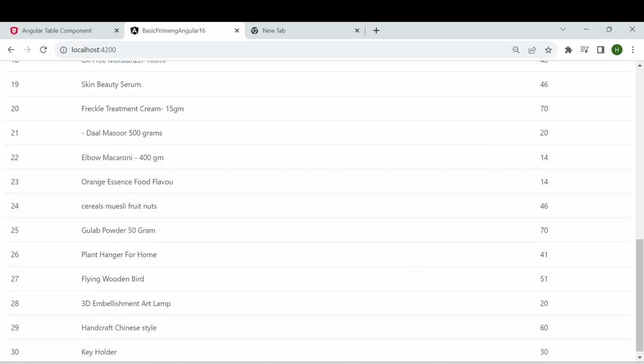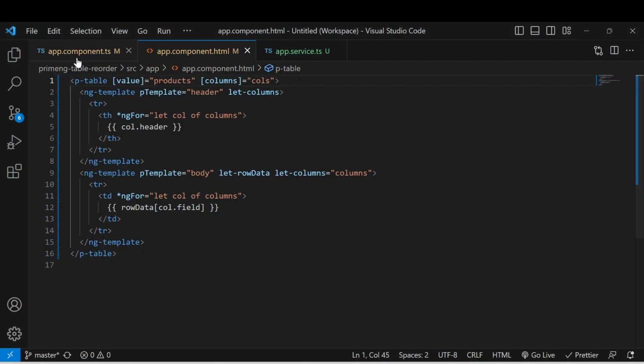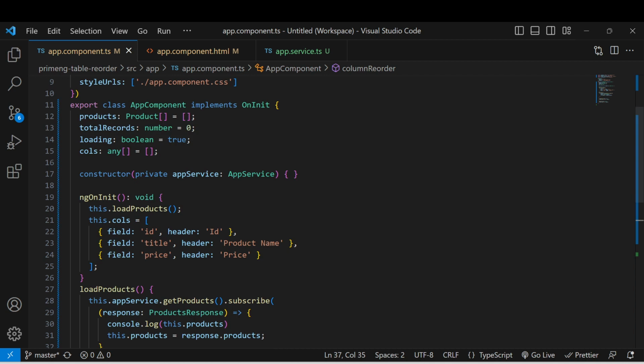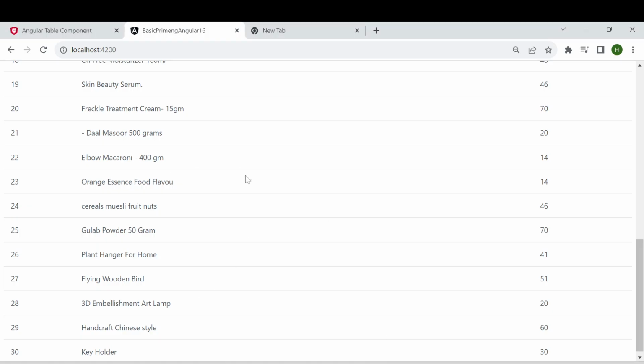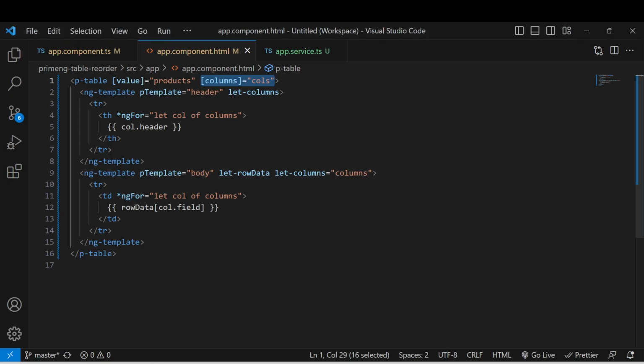For that, I have already done a basic PrimeNG table with ID, product name and price, also displaying some data. What I have done is create an array of objects of fields and headers, and I'm just passing that to the table, which renders the header and the value of each row, each field. It is dynamically rendering the columns actually. Once this table has been done, let's see how we can implement the reordering.